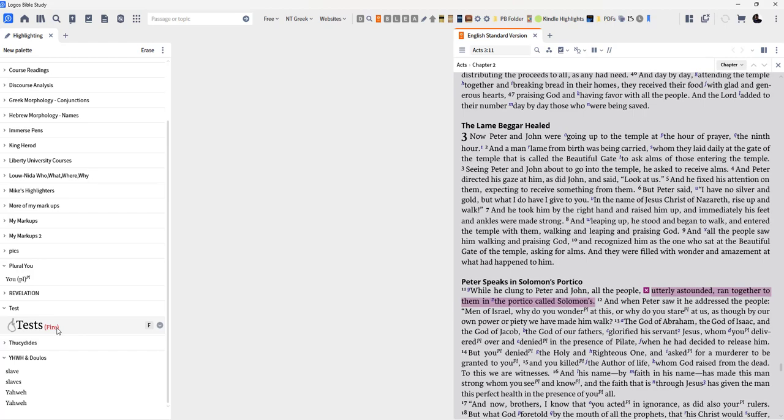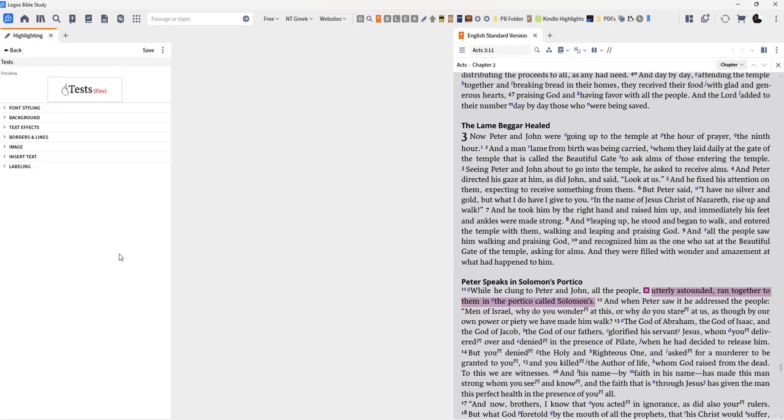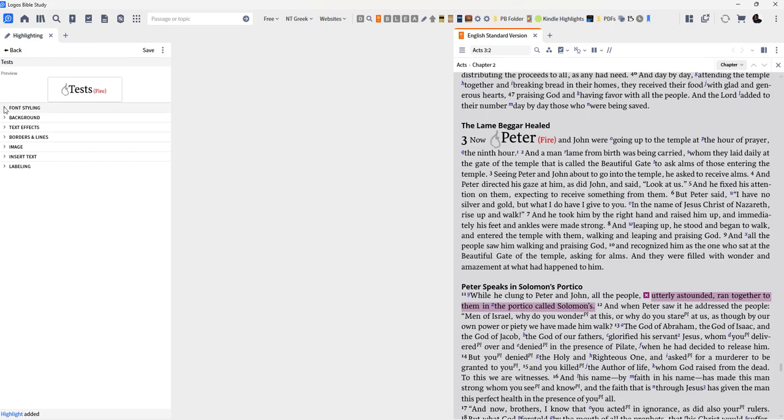I can go back to this highlighter pen. I can change the name of the palette, the box. I can change the name of the style itself. I can edit it. If I go to edit, I can change things. Let me show you this example because this is helpful. I've highlighted Peter, but let's say I change the style. I add just a bunch of things.